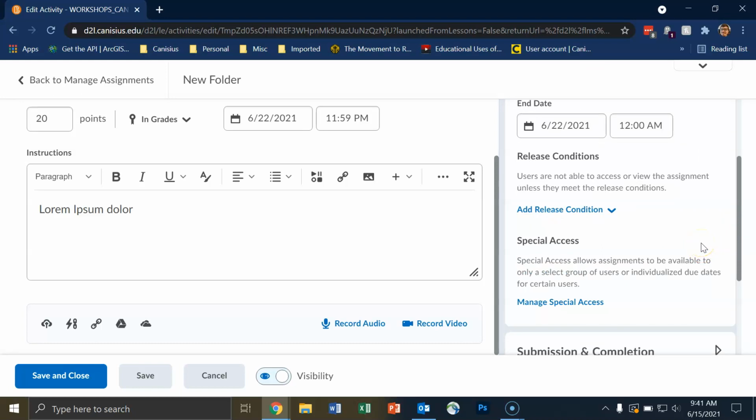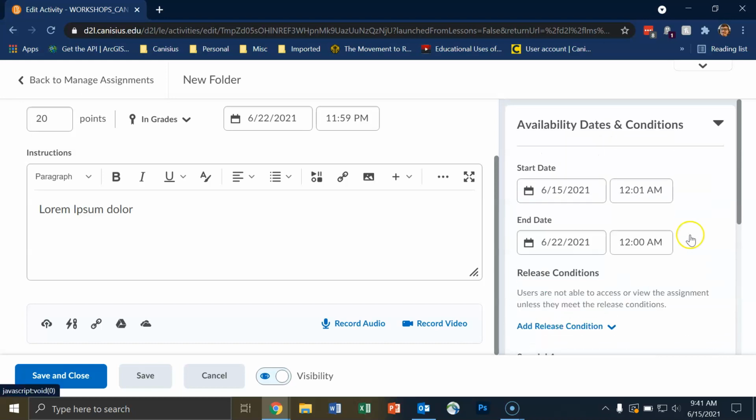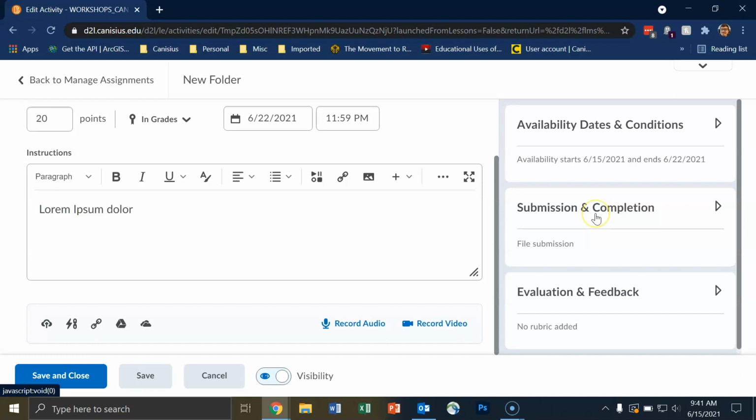The options for release conditions and special access are located here as well. We've already discussed these options in previous videos, and the links to these videos will be provided in the description below. I'll quickly zip up the availability dates and conditions so that we can look at submission and completion.